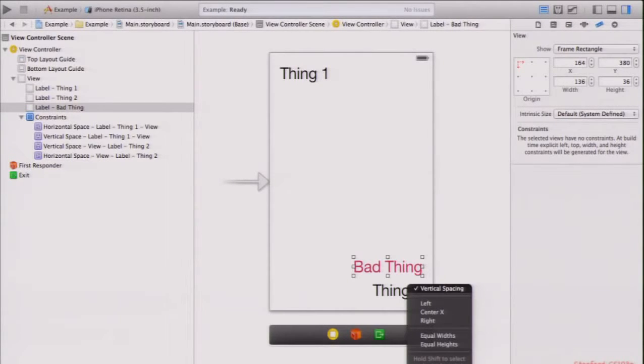I want bad thing to always be a fixed vertical space above thing 2. And I'm also going to pick right edge. Okay? This is saying left and right, but it's really trailing and leading. Right now it knows which is your left and right, so it's saying right to be nice to you. So I'm going to pick both vertical spacing and the right edges.